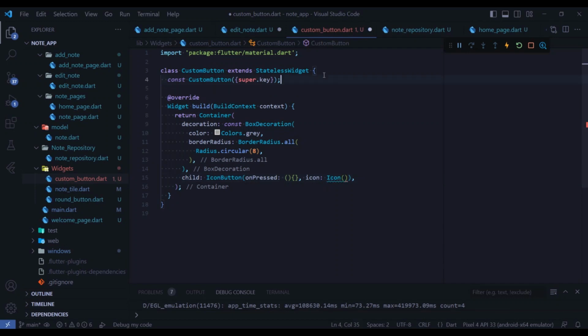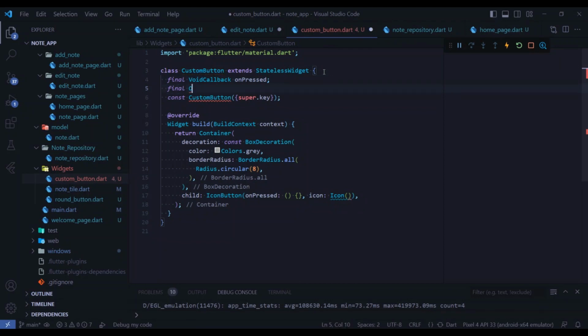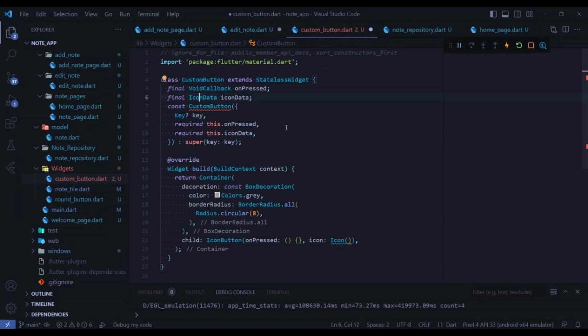So now I have to create a constructor for it because we don't want to give it a value here, so I can call it final void callback, and I will call it unpressed. And also I have to create another one, and it is a type icon data, and I will call it icon data. So now I will have to generate a constructor for it, and the unpressed will be here, and we want to know what should happen when we press this icon, and also here I will give it the icon, and also I will change the color of the icon to white.